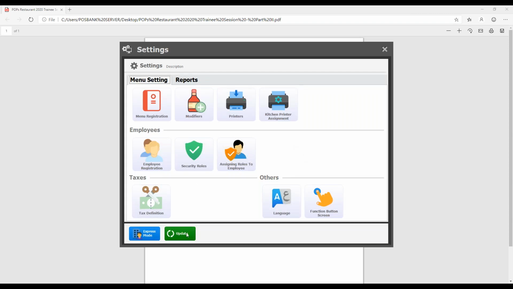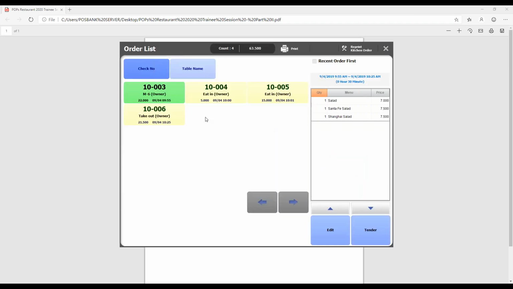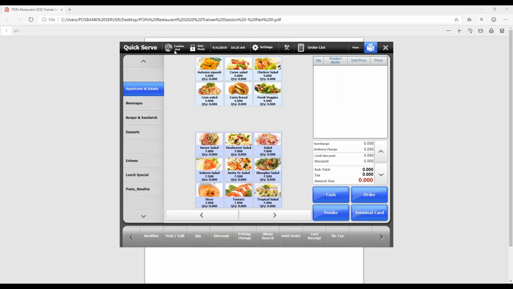For update, we have the update here. We can update the software. We can also turn back to normal mode. When we exit back office, we can create any order directly. We can find it here in the order list, where we can find the orders and tender them.